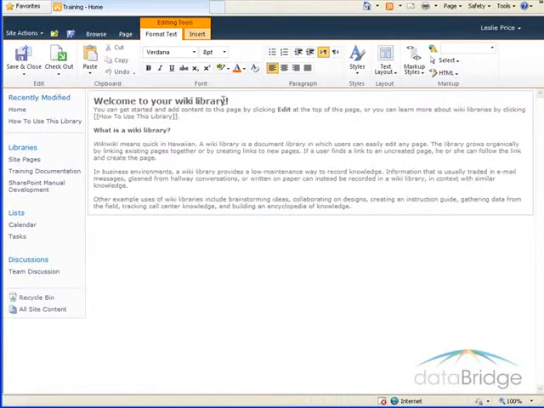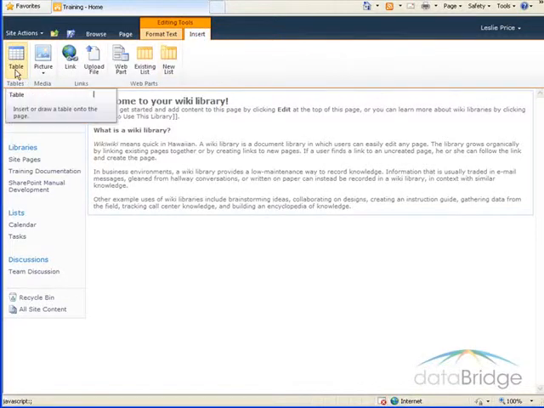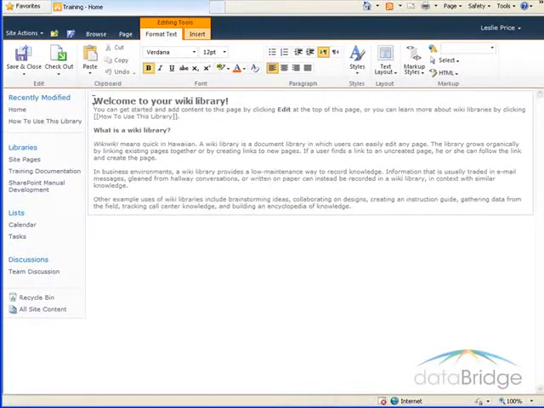The Editing Tools ribbon displays across the top. The Format Text tab is displayed first with buttons for formatting text and adding bullets and alignment. The Insert tab will let us insert items such as a table, picture, hyperlinks, and web parts. So I'll return back to the Format Text tab.